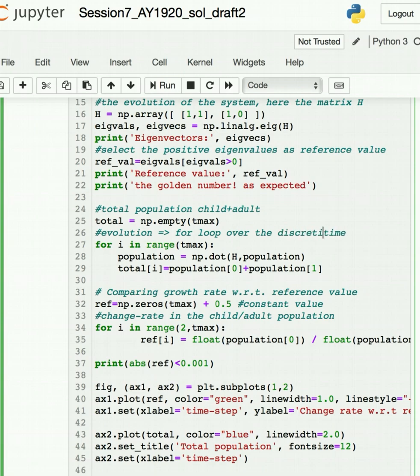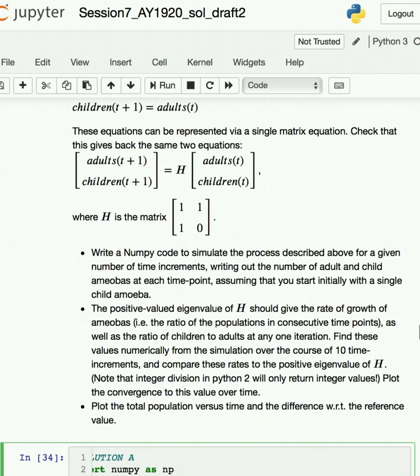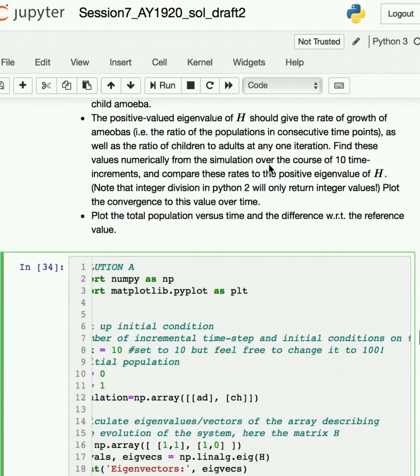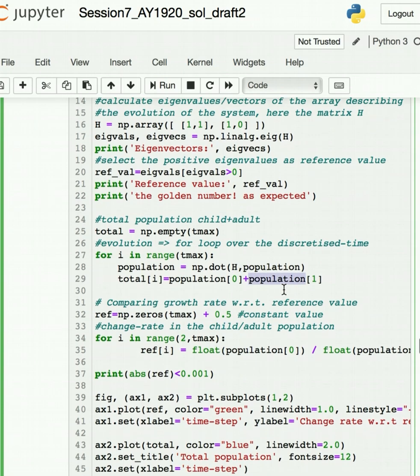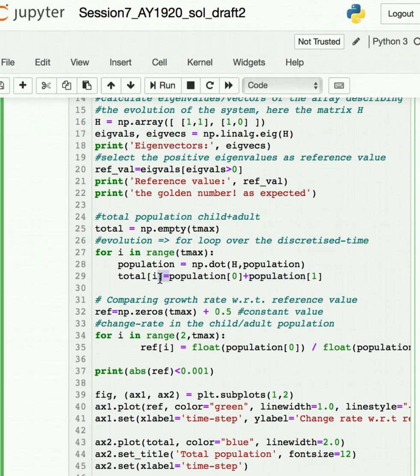And we remind that this is a discretized time, and the new population will just come from the equation that we have written here, so it will be the dot product between the matrix and the population, and the total population at every time t is going to be the sum of the adults and of the children.